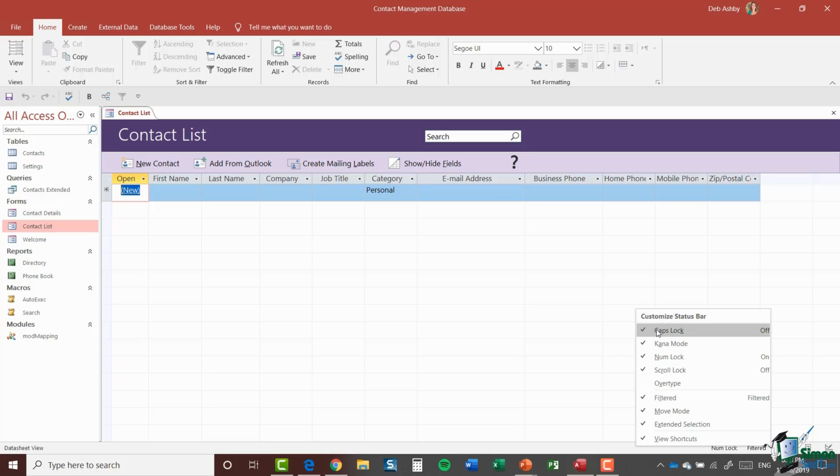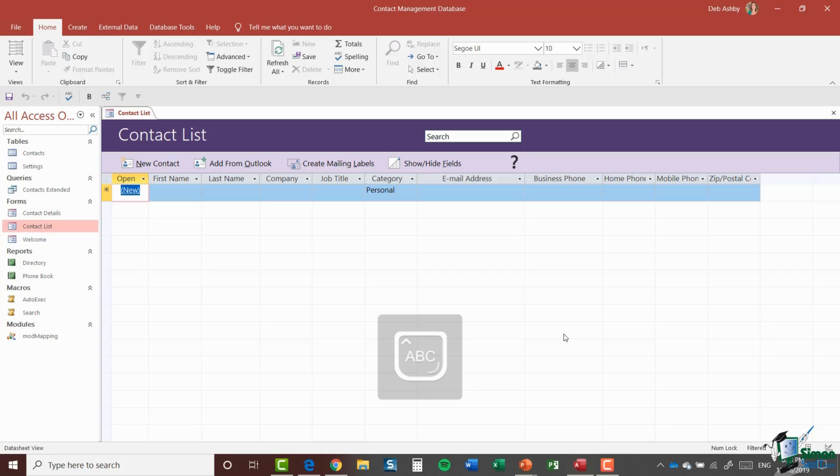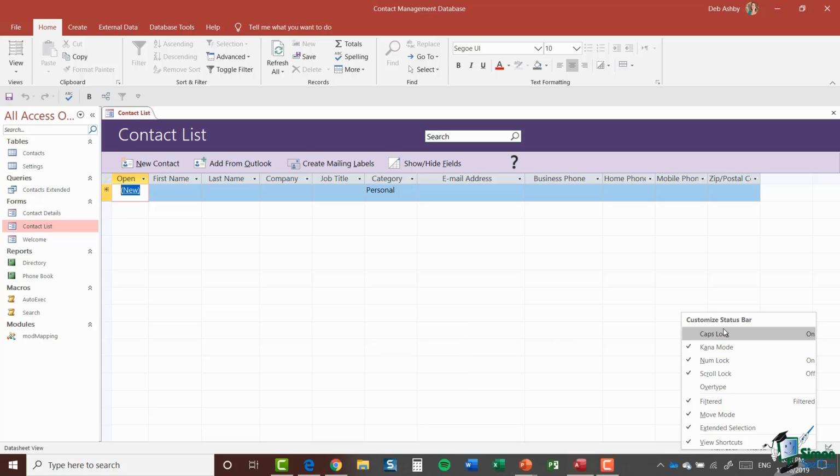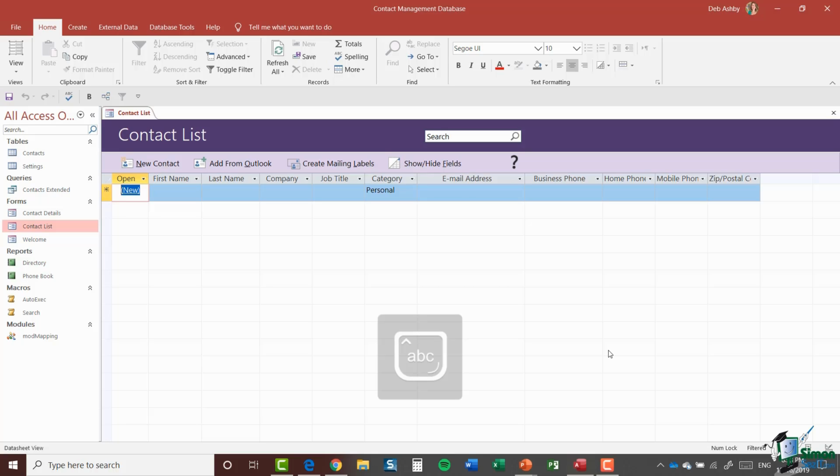So I could untick caps lock, for example. So that means that when I have caps lock on, so if I press caps lock on my keyboard, it's not going to tell me in the status bar that I have caps lock on. If I was to turn that back on, you can see that now it's telling me I have caps lock on. I'm going to press caps lock again on my keyboard just to turn that off. So it's really an informational area that you can customize.